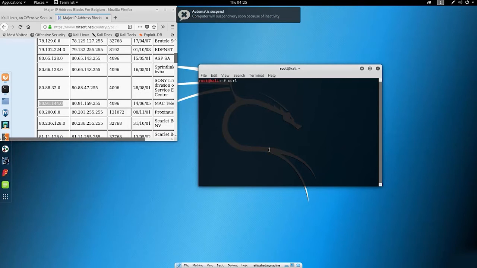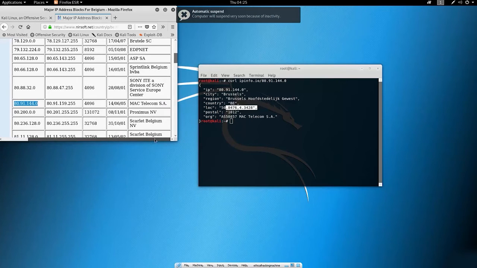So we copy the random IP address that we do not know anything about, and we just type here ipinfo.io slash, and then we paste the IP address that we copied, which should belong to Belgium. So as we see right here, we are given the IP, the city, the region, the country, location in coordinates, postal code, and organization, which we can confirm since it says for this IP address right here Mac Telecom, and we get the same result right here.